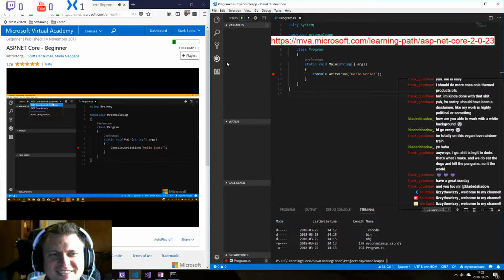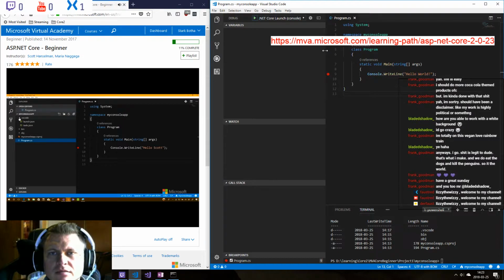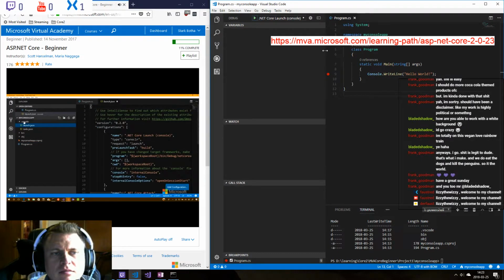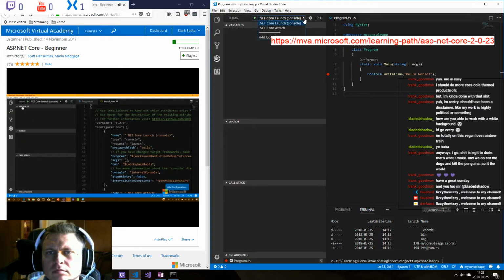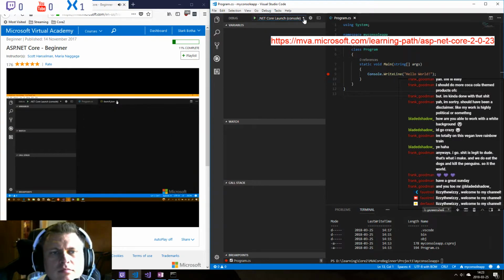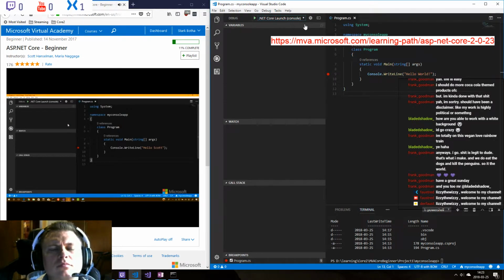Now, this text right here, this .NET Core Launch, the way that it knows to do that is because I said yes earlier to the launch. If I didn't say yes, I would not be able to do that debugging. Visual Studio Code can do other languages as well, like Node and Python and things like that. So that file will be different depending on what language you're using. All right, so I'll hit Start Debugging.